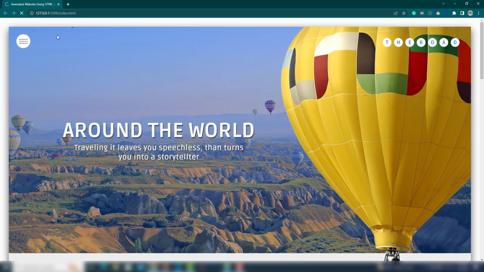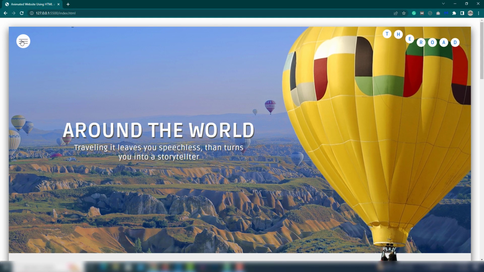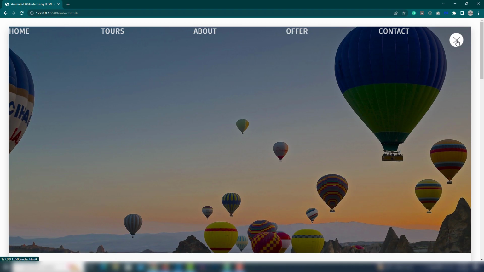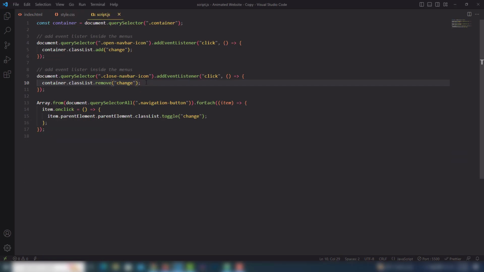Perfect. So click on that, click that, as you can see, click that, right? So those mean close that. When I click the close button, what happened? Menus has appeared. But what happens when I click on the close button to remove the change class? So in a minute, that close navbar icon.